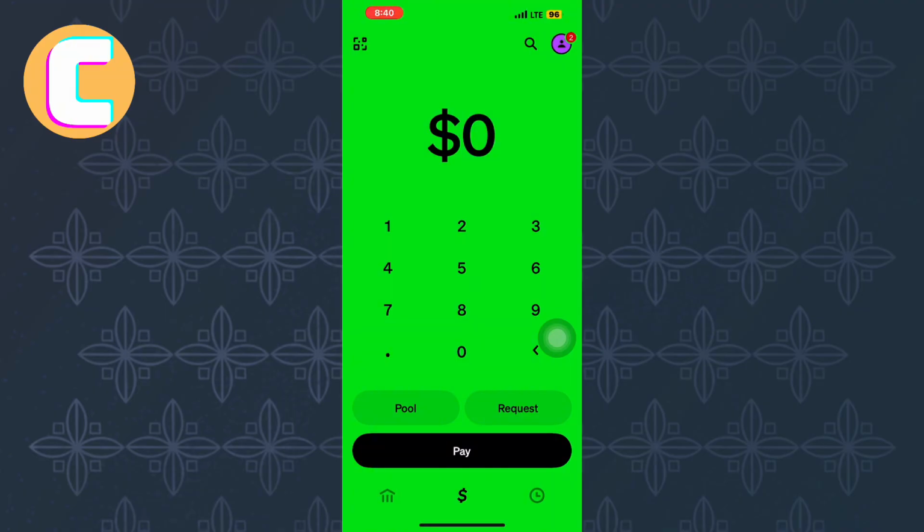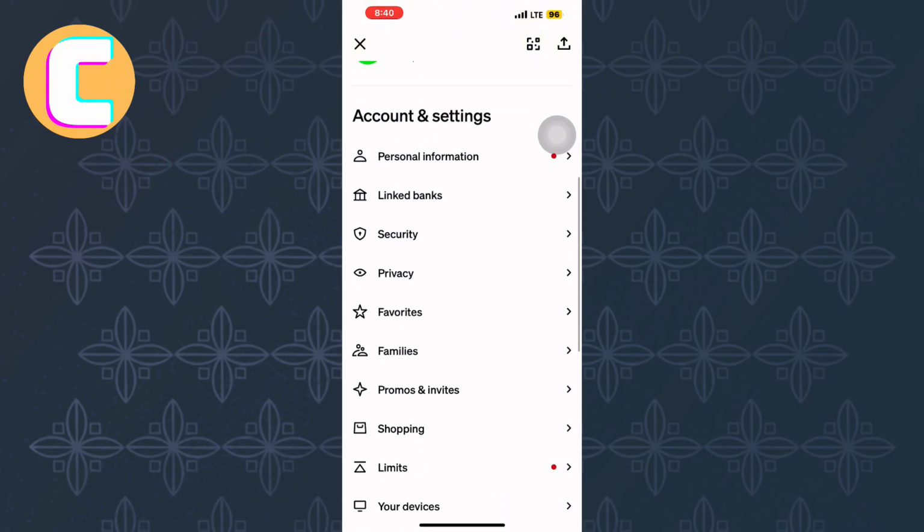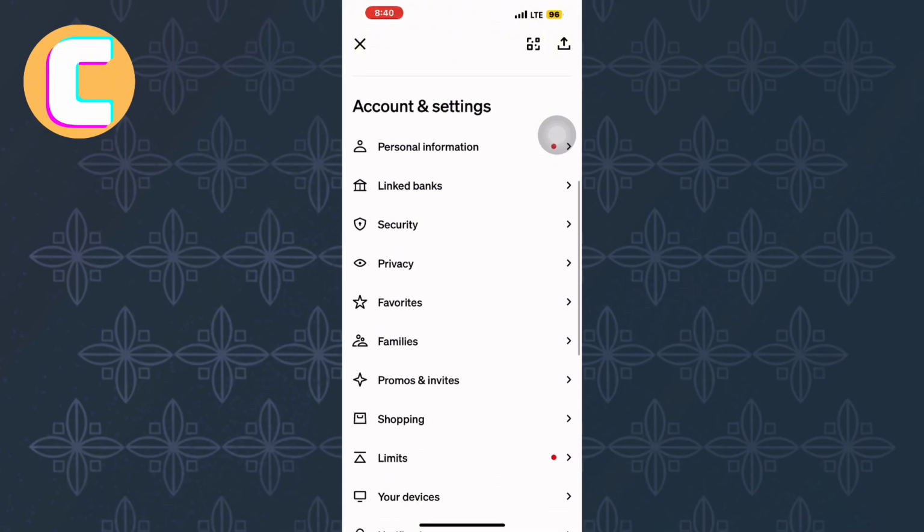Next, tap on the profile icon. It is this icon at the top right corner of the screen. This will take you to the profile section of your account, as you can see here. On this page, there are various options and sections that you can use to manage and navigate to different areas of the app. Next, scroll down. Make sure you are following the tutorial step by step to avoid making any mistakes.